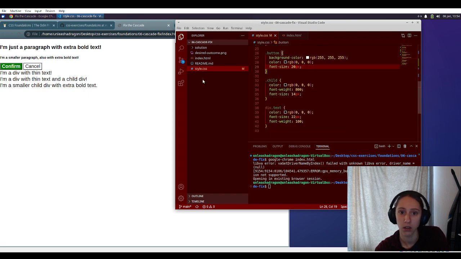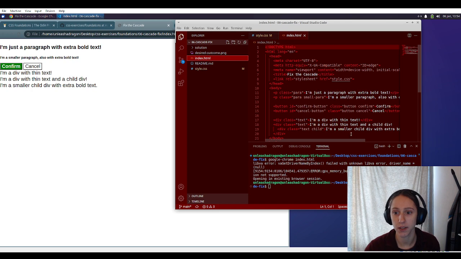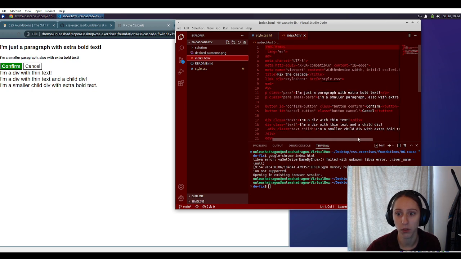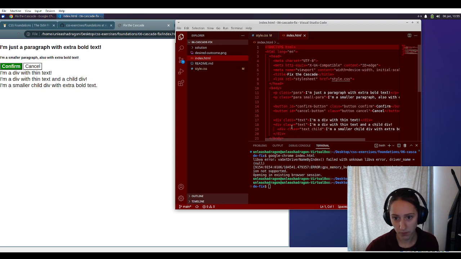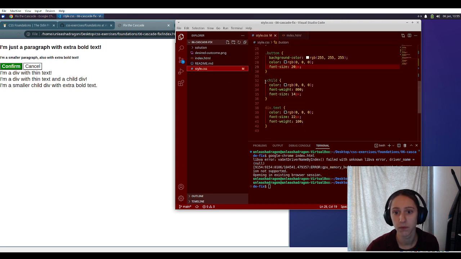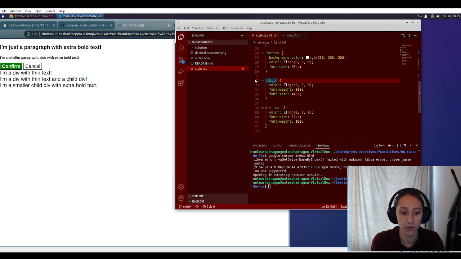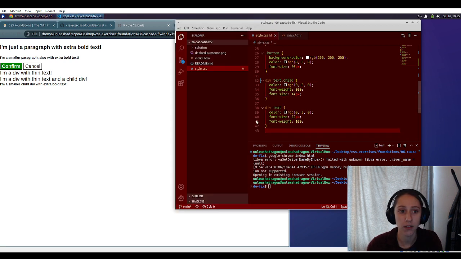Then dot child. So let's look at that. Dot child is just the smaller child div with extra bold text. So we're going to use the descendant, so it would be div dot text dot child. Let's see if that works. That's great.